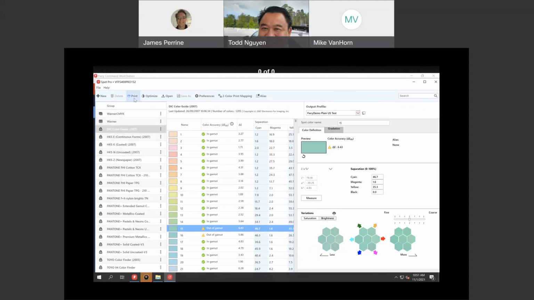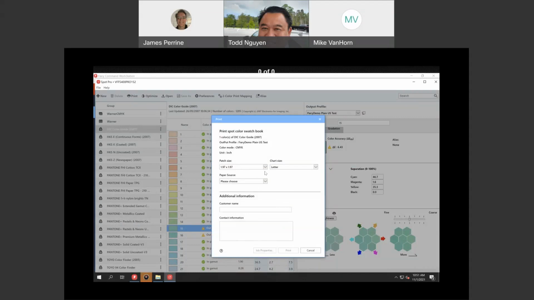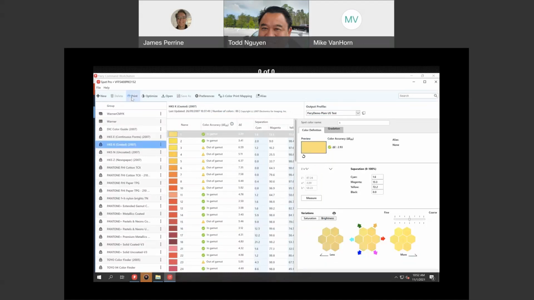The other thing you can do in here is you can actually print a swatch library. If I go to print, it'll let me pick the patch size, the chart size, the paper I want to print on. If you're printing a swatch library for a particular customer, you can put that name and then hit print. And now you'll have a swatch library based on your selection. And this is per library. So you can't print everything that's in the library at once. You have to pick each library and hit print and then decide how you're going to print that out.